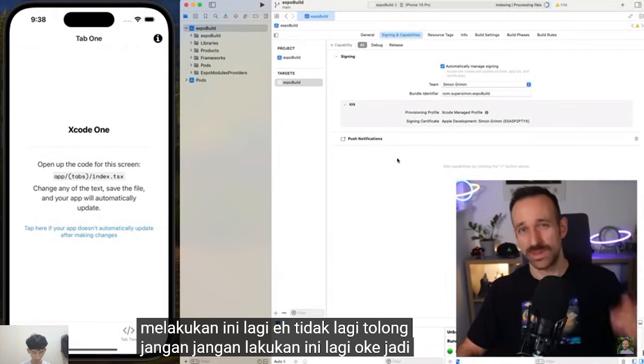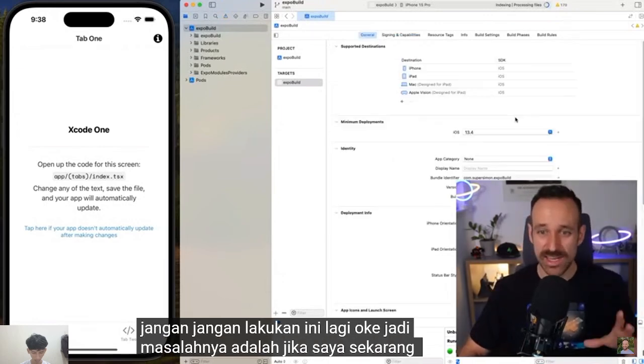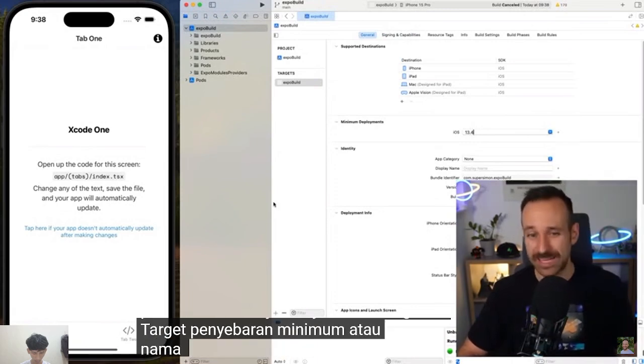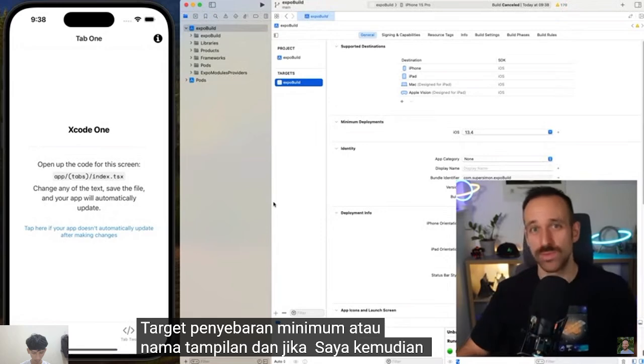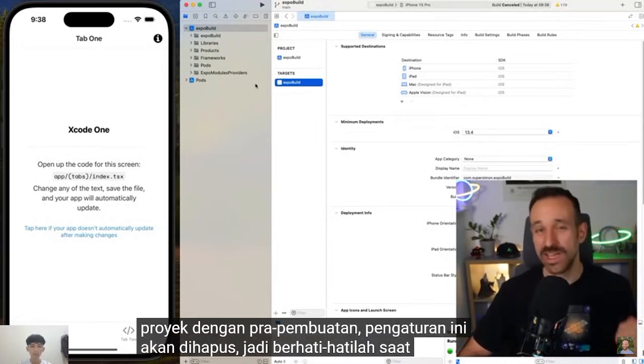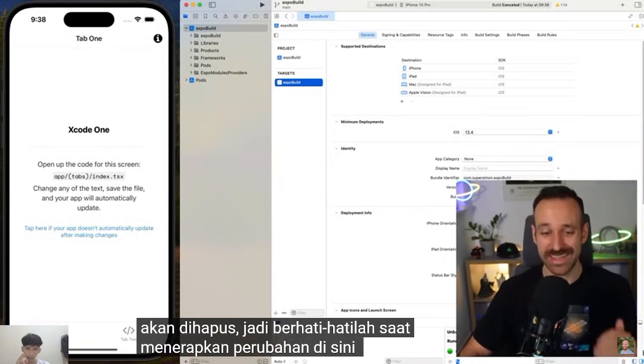Okay, so the thing about this is that if I now make changes here, if I change the minimum deployment target or the display name, and if I later refresh the project with pre-build, these settings would be removed. So be careful about applying changes right here in Xcode.